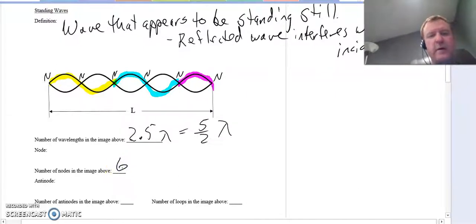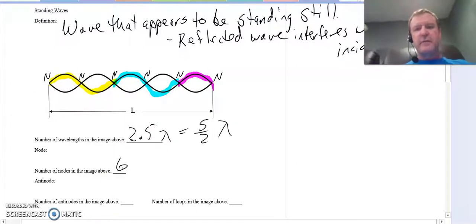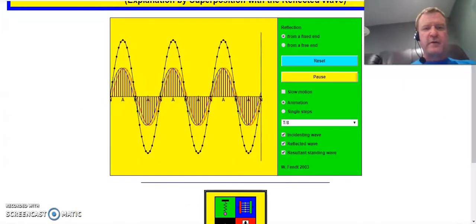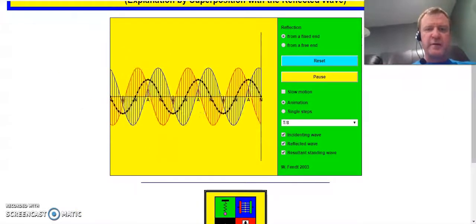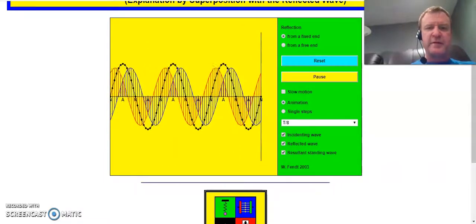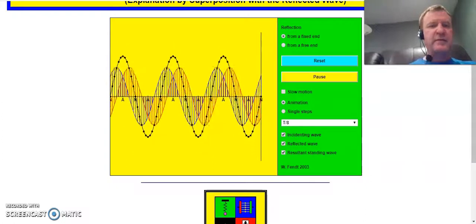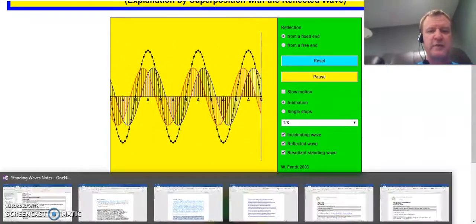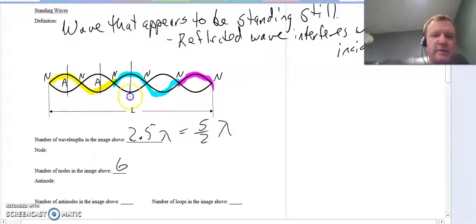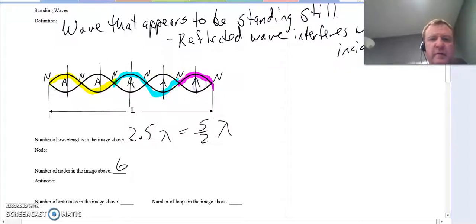And then antinode, you can see the definition on the note sheet. It's a point of maximum displacement or maximum deflection. So if we look at the animation here, we can see this point right here has maximum displacement from equilibrium. So this is an antinode. This location is an antinode. This location is an antinode. So I'll go back to the note sheet. I've got an antinode here, one here, and really I'm looking at this location. There's an antinode, there's an antinode, and there's an antinode. So we've got 5 antinodes.